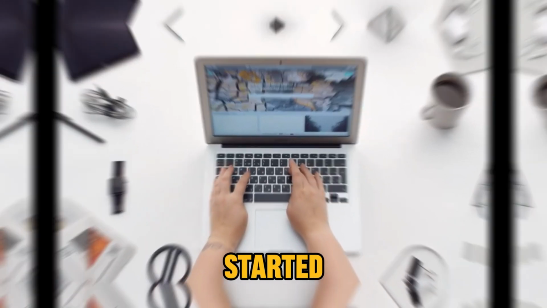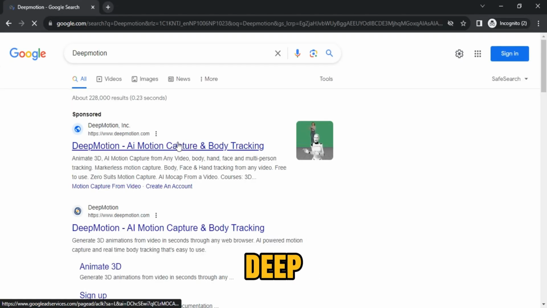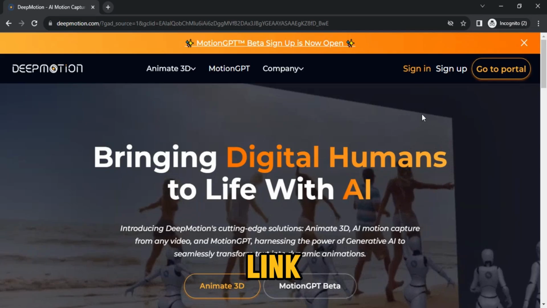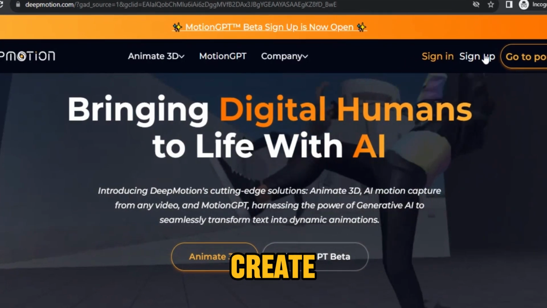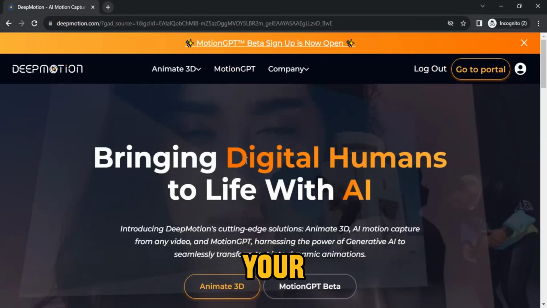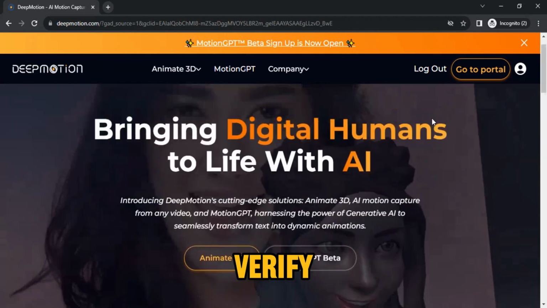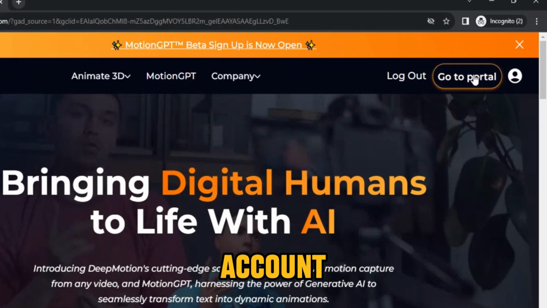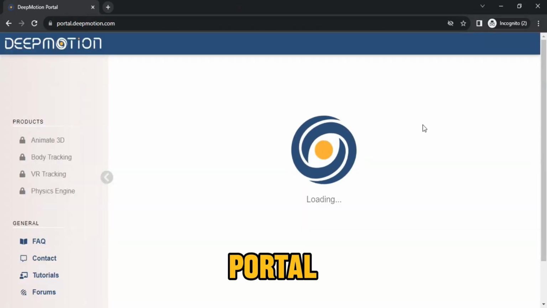Let's get started. First, head over to Google, type Deep Motion, and click the first link. We need to create an account on Deep Motion AI. It's simple. Just enter your email, set a password, and verify it. After creating an account, click on Go to the portal.